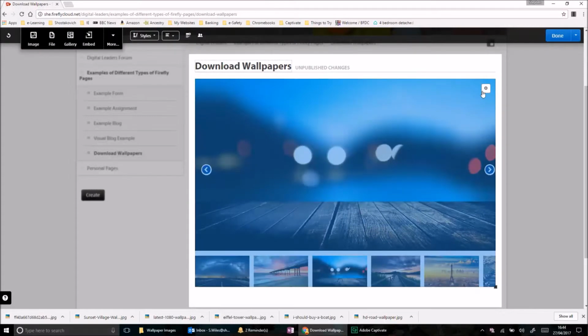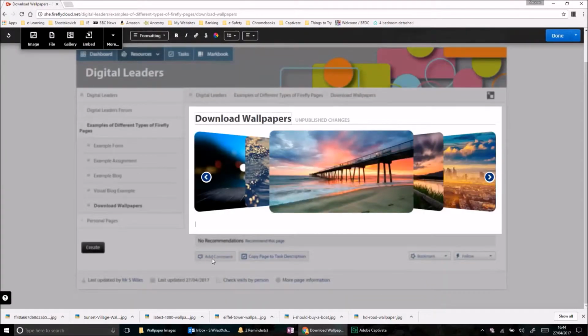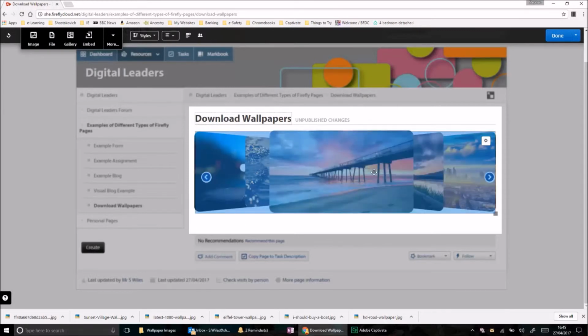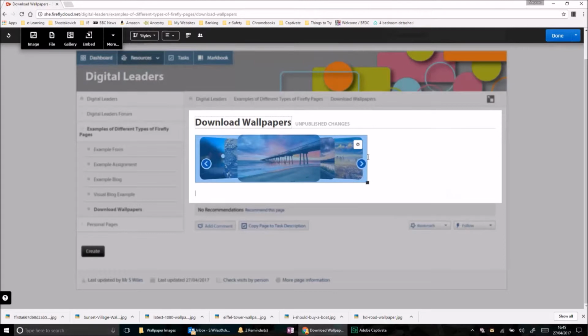And one final option to look at, if we click on carousel and we click done, we get a nice little different layout to the slideshow. Whichever option you choose, you can actually resize the size of this gallery. And the way we do that, I'm going to click on it. And in the bottom right hand corner, you can see we've got the pulsating anchor. And I'm just going to click and drag that to make it a little bit smaller.